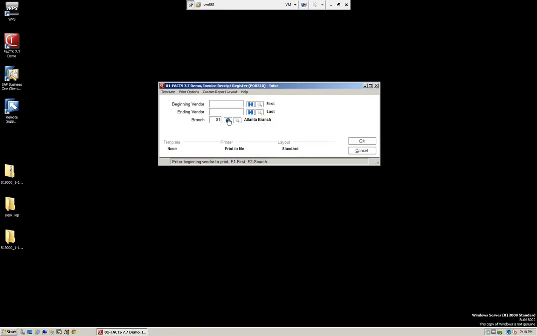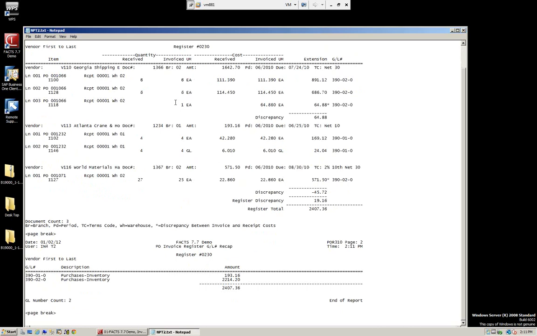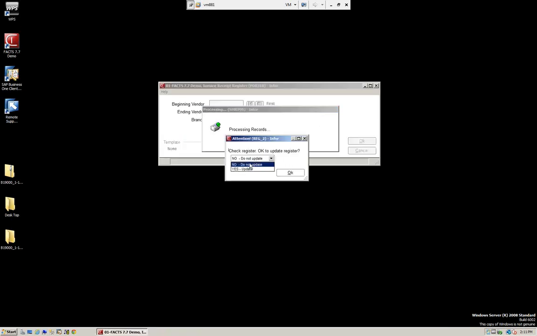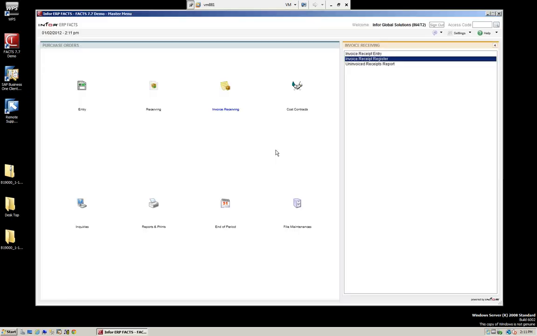Look at our invoice receipt register. Again, we're going to select all branches. And again, we're going to see our receipts here. And you can see the effect we're going to have on the recap. So we're going to actually go here. I'm going to say yes to update. So now I'm going to update that. And now what we've done is we've actually brought that over into the accounting. So we've actually created our invoice receipt register.